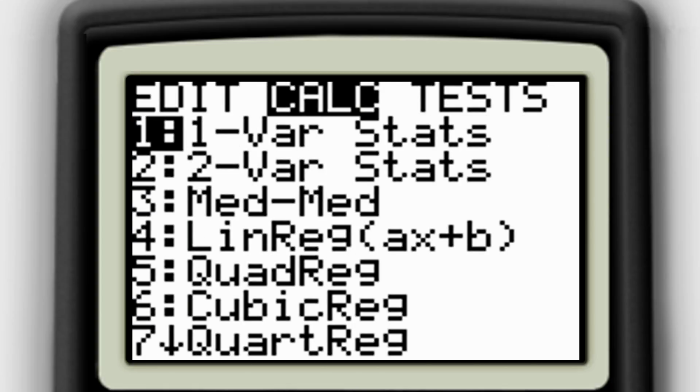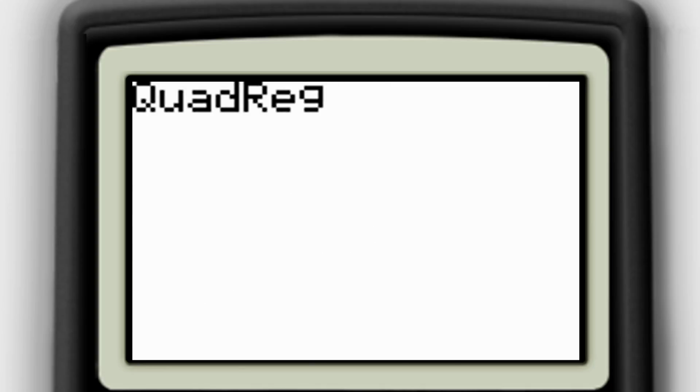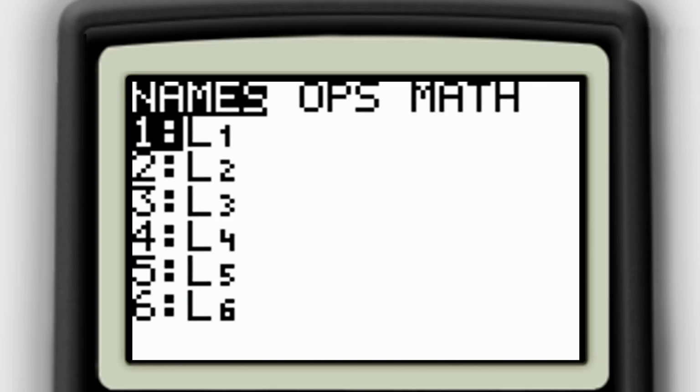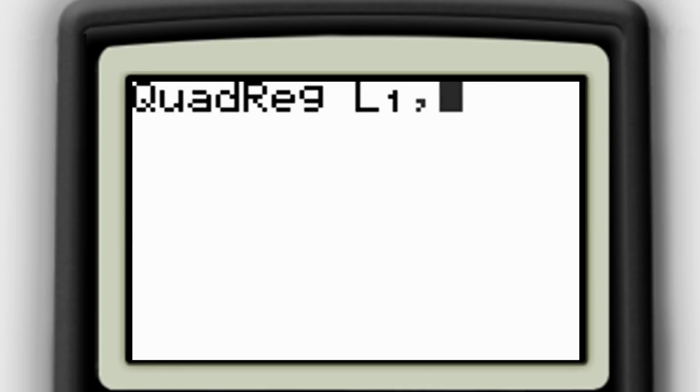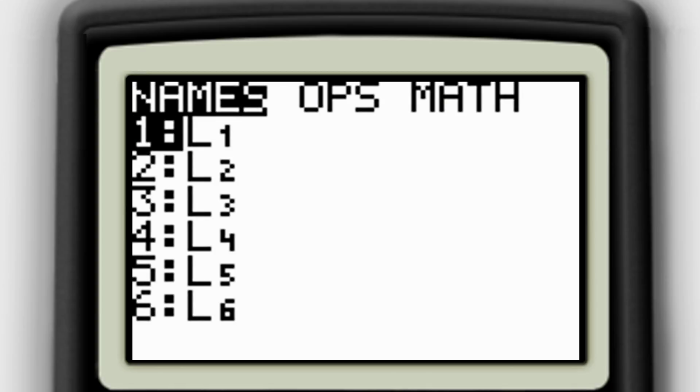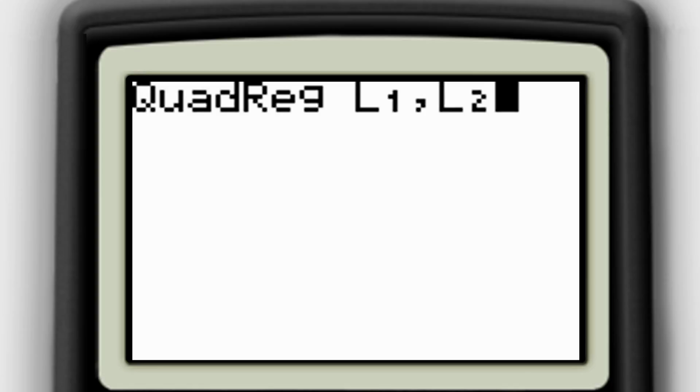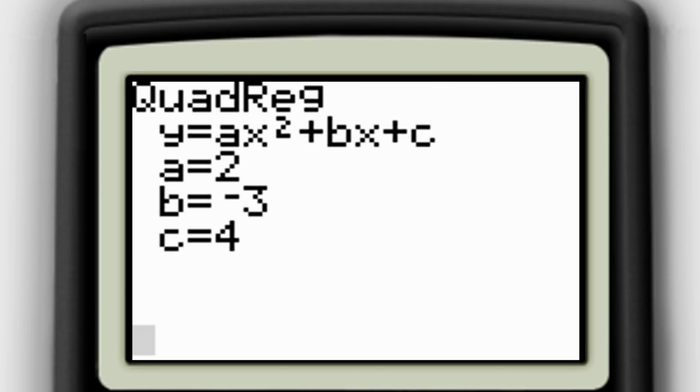And you should have a quadratic regression option. So mine is quadratic regression. I hit enter. You do have to indicate where the data is. For me, it's in my first 2 lists. I'll hit enter, and what spits out as output for me is what A and B and C are. And my utility says A is 2 and B is -3 and C is 4. So we got it right.